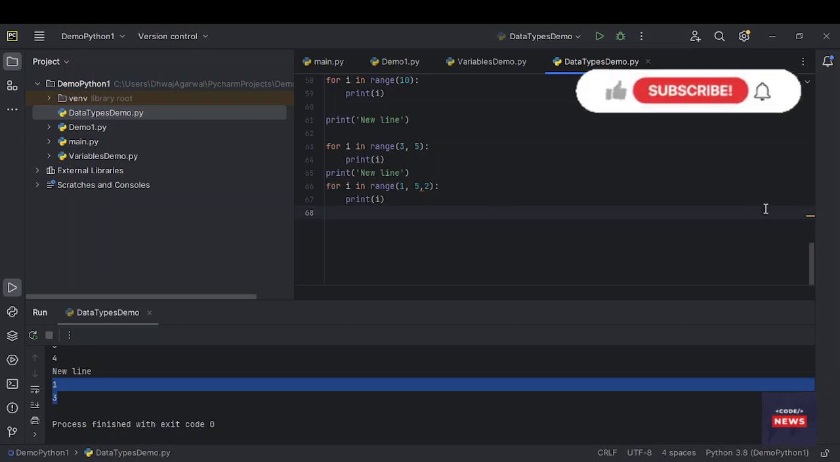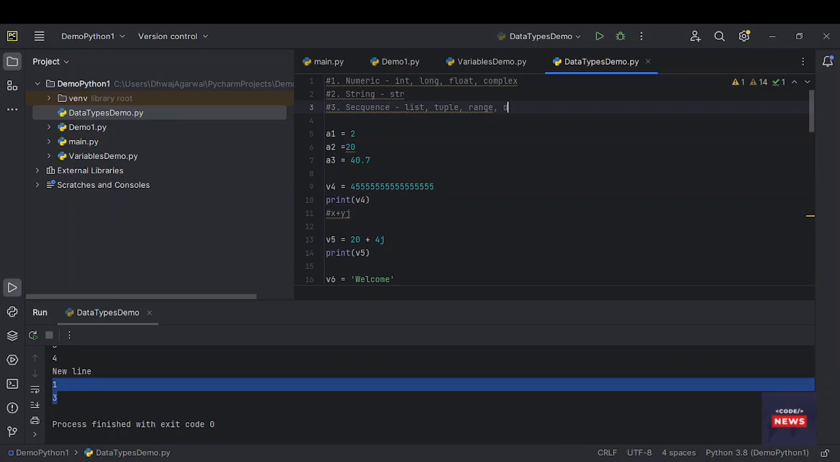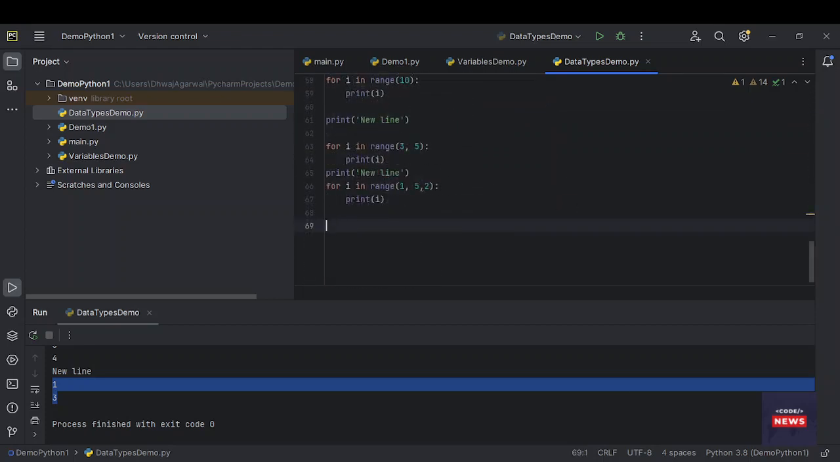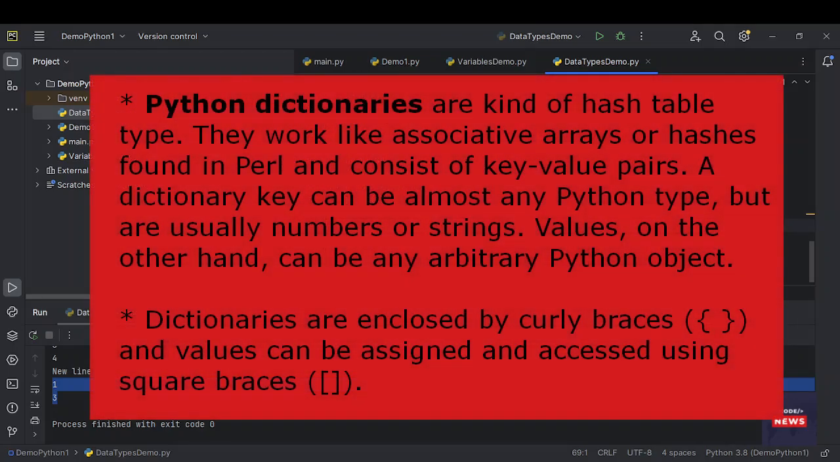Another data type with a sequence, we have dictionary. What is a dictionary? Python dictionaries are a kind of hash table type. They work like associative arrays or hashes found in Perl and consist of key value pairs. A dictionary key can be almost any Python type, but is usually a number or string. Values, on the other hand, can be any arbitrary object type.